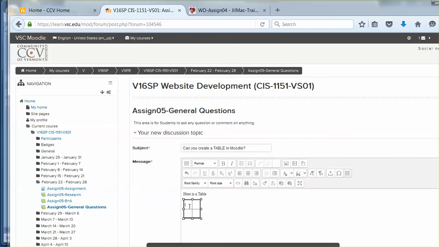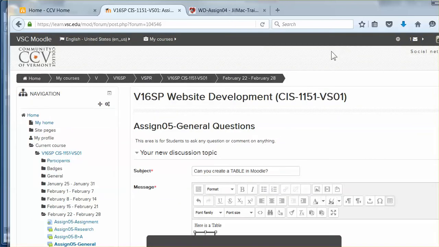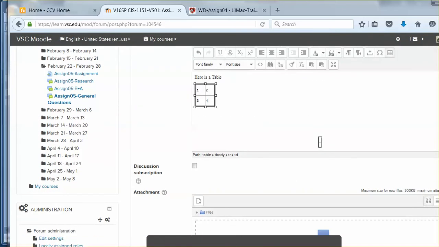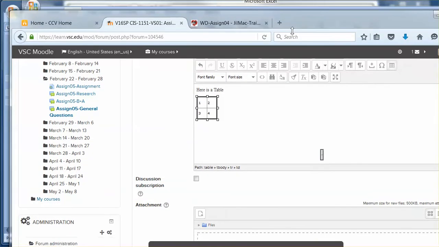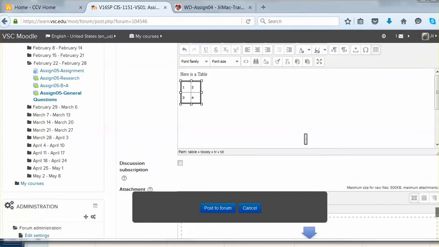There's my little 2x2 cell where I can put in a 1 here and a 2 in this one and a 3 in this one and a 4 in this one. Okay, that's pretty small. Let's make this a little bit bigger. So now I'm going to just move it a little bit so I can move this over.